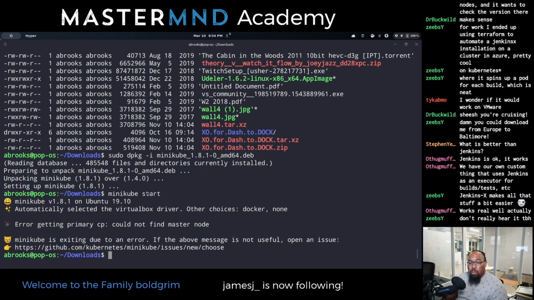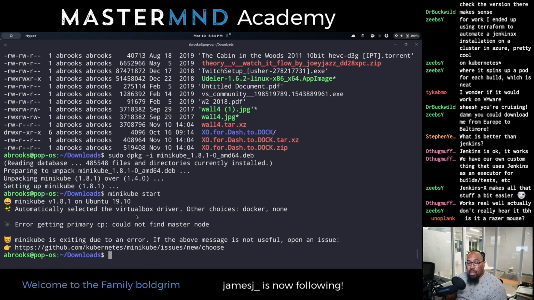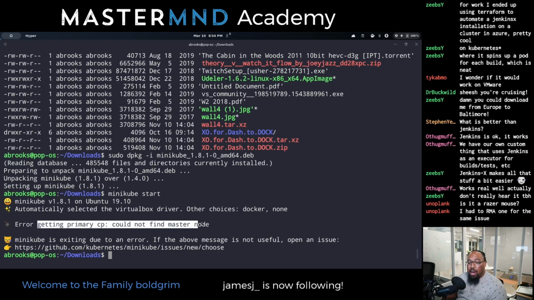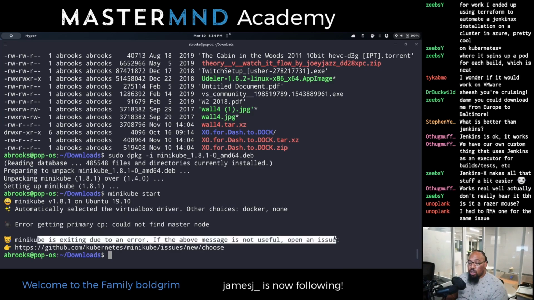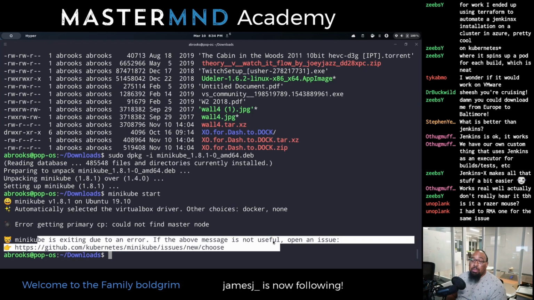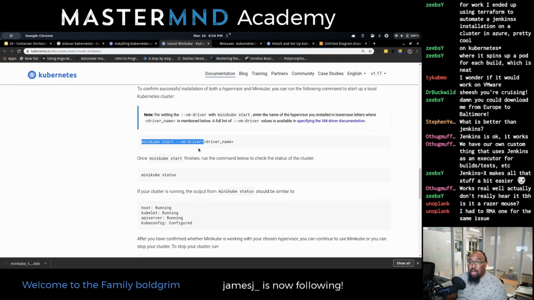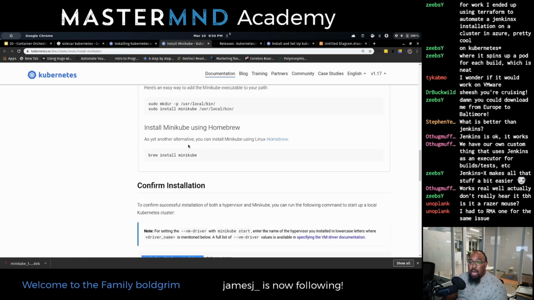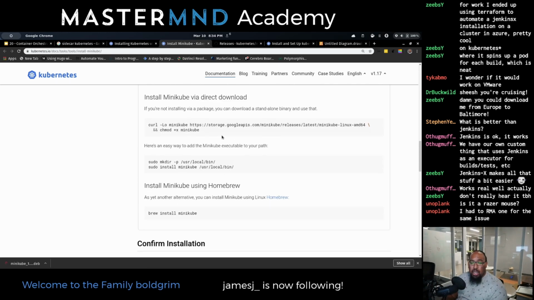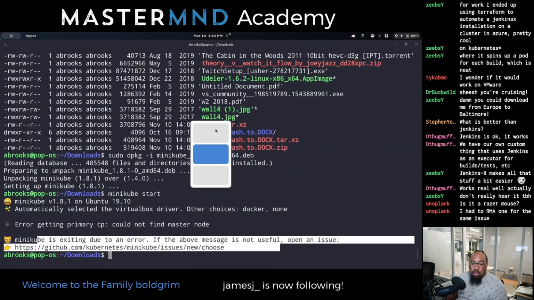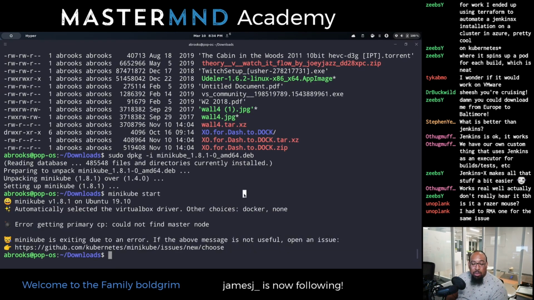Okay, Minikube version 1.8.1 on Ubuntu 19.10. Automatically selected the VirtualBox driver. Other choices will be Docker or none. Error getting primary CP, could not find master node. Minikube is exiting due to an error. If the above message is not useful, open up an issue. Now, this may be because I just upgraded it. So we're going to have to fight through this really quick. That's why I probably shouldn't have done that. But let's see what that is.